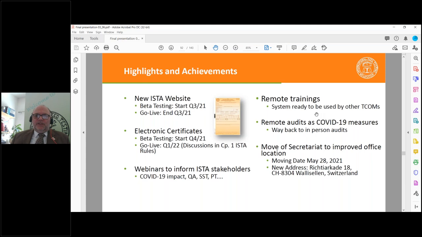We talked about the remote training process, which we started with the QA workshops, and some TCOMs are working now also on this topic to use remote trainings for their workshops or other ways of communicating. Remote audits, Florina talked about this, but this is only a way back for us for in-person audits.